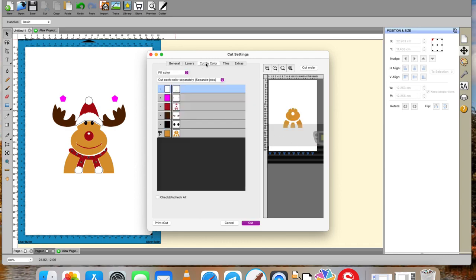Now also, if you're going to cut by color and you want your registration points on, you're going to have to put this layer on as well. And then you just send it to the machine and off it goes, and it cuts the layers as you need it. That's how it works.